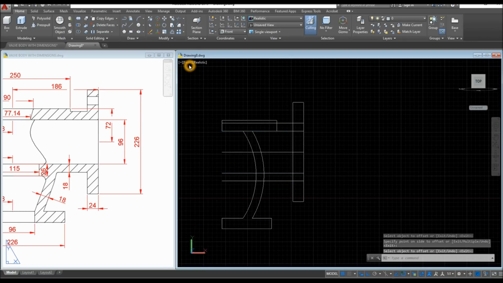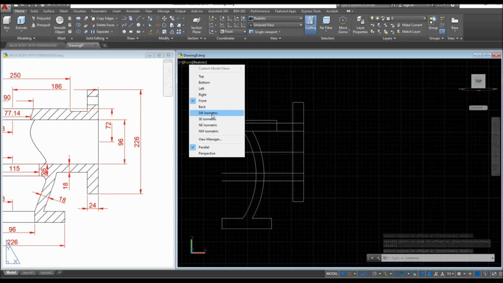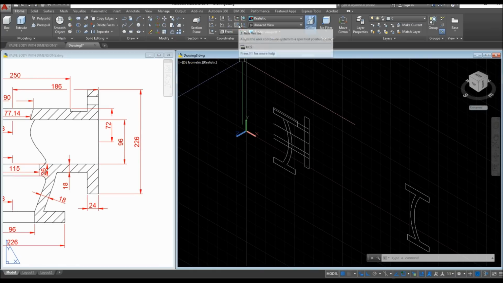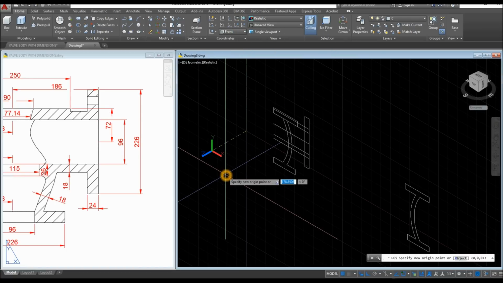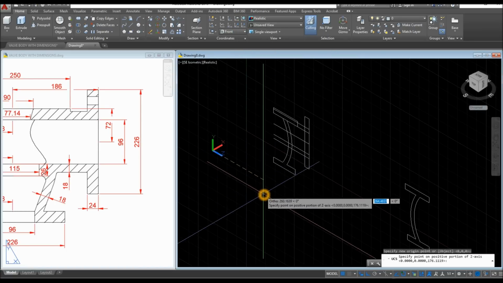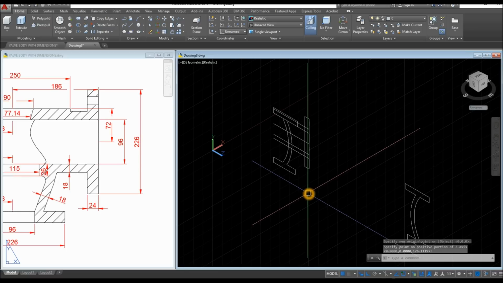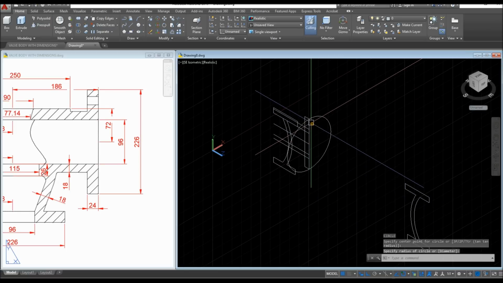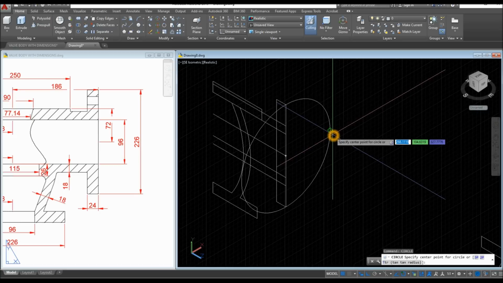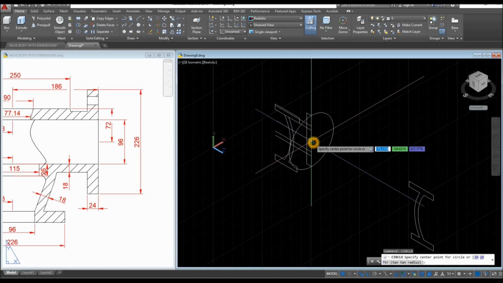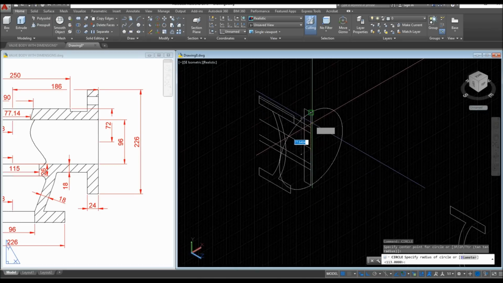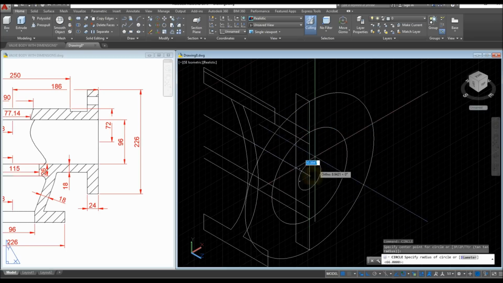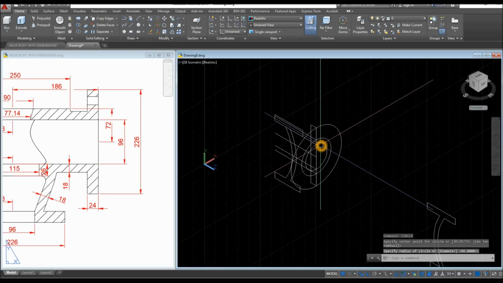Now I'm gonna bring my drawing to southeast isometric. So I'm gonna change direction on my z-axis vector inside the coordinates panel. Click anywhere and move it to this direction. Now I'm gonna draw the circle. So from midpoint, snap that end point, another circle, snap that end point to end point here, repeat circle, and snap that.